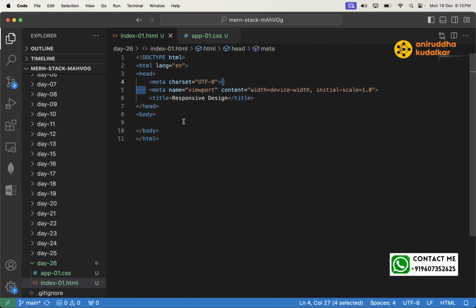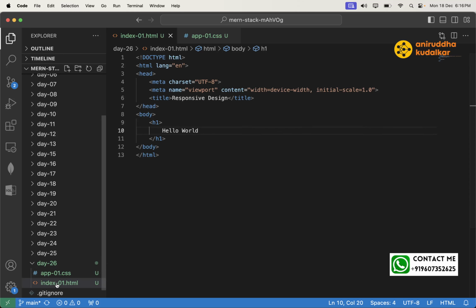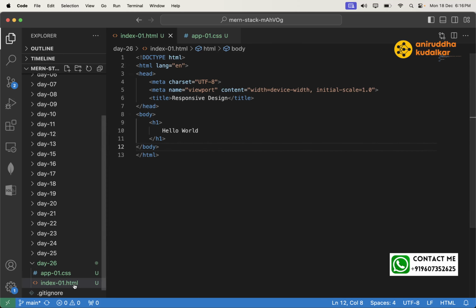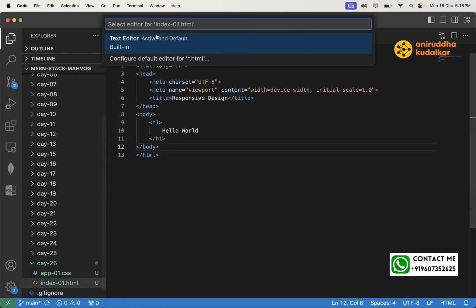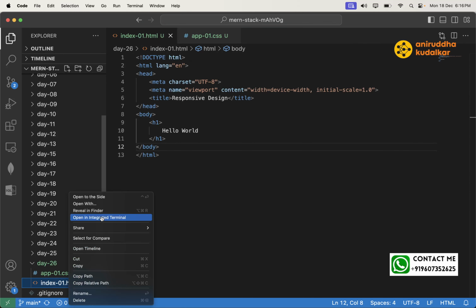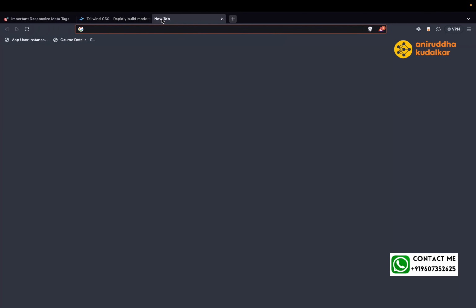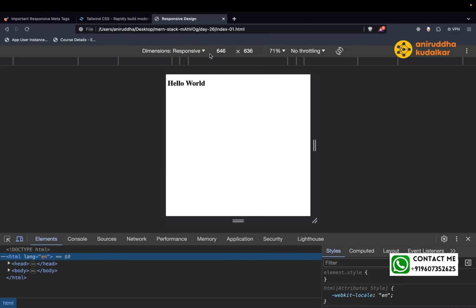Okay, let's do something. H1, hello world. And these two tags, do we need to write them into the head tag only? Only the head tag. These are parts of the head tag only. Okay, so this is hello world. Reveal in Finder, on the screen. Okay, hello world. Inspect.